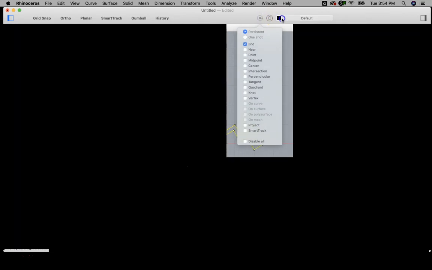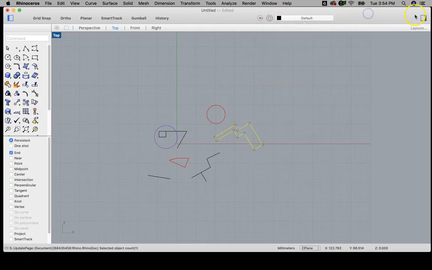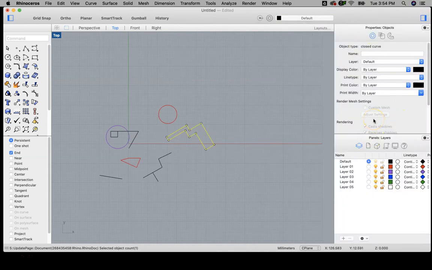Snaps from here and layers from here, we can do that. So it just depends on how you want to organize your drawing viewports.